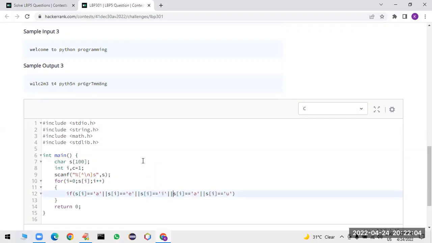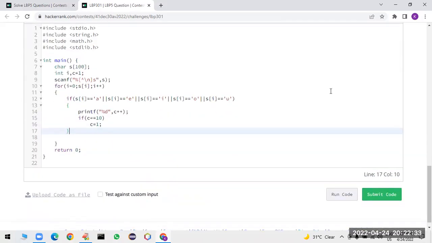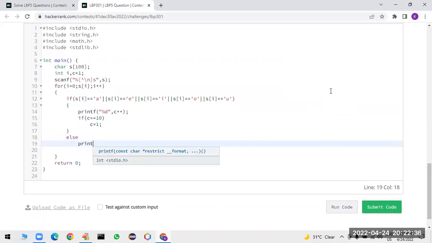If any vowel came, then you have to print percentage d with the c value. Immediately you have to increment c. While checking, if the value of c became 10, then initialize c equal to 1, because you have to start again from the original. This is whenever you are getting a vowel. If you are not getting a vowel, just print as it is, no need to disturb that string.